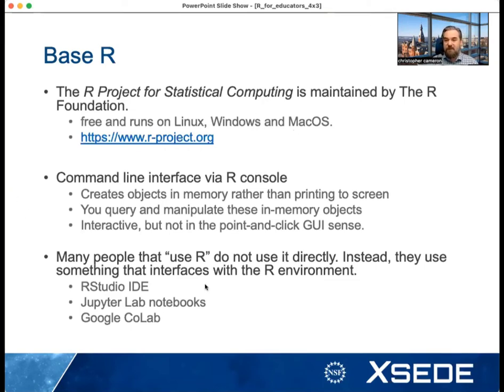Most people using R are not using this R console directly, they usually use it through an interface that wraps that R environment. Today, we're going to look at the RStudio IDE. Jupyter Lab Notebooks is another great choice. You can also do this through Google Colab if you want a cloud-based solution. Someone asked last time, why aren't we teaching this in Jupyter Lab Notebooks? It's because the setup is a little harder. I personally use Jupyter Lab Notebooks for R. I like its clean interface.